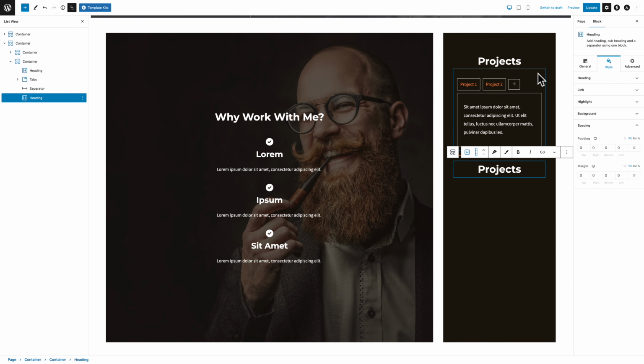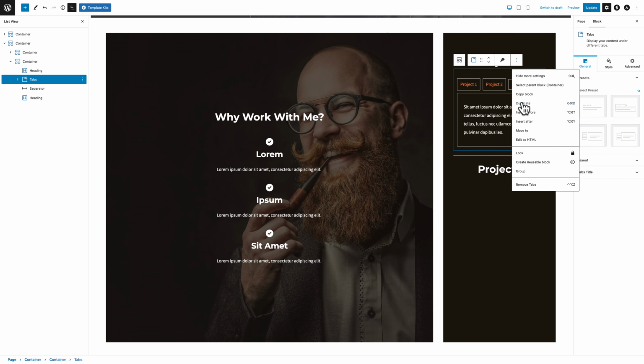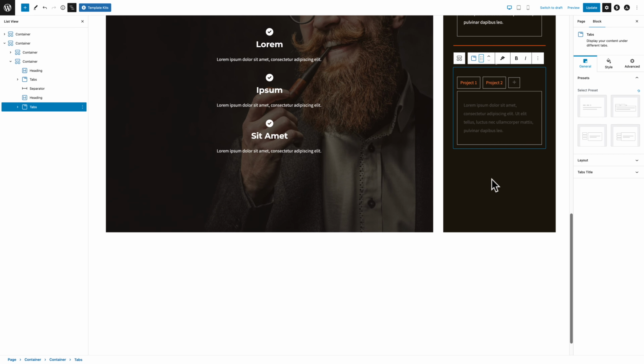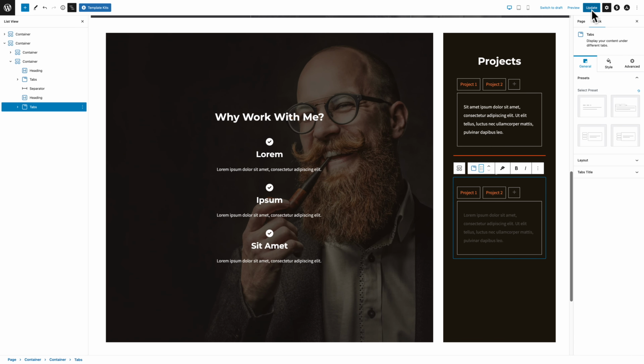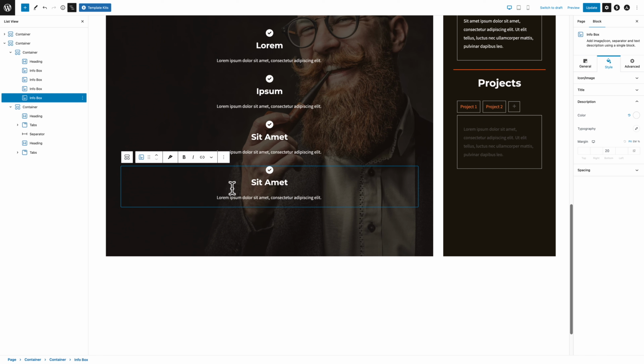And the same for our tabs widget. So select our tabs widget, duplicate. And once again, let me drag it just below our heading this time. Let's update. And before we go further, let me show you once again the wrap no wrap feature. So here I'm going to duplicate this widget a few times.